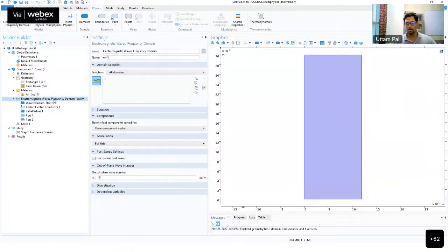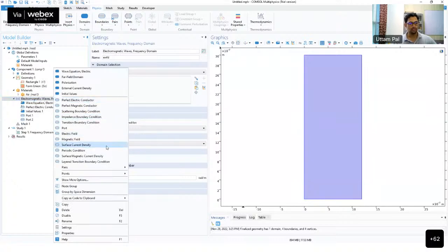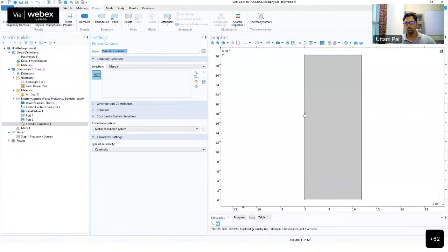Just right click on Electromagnetic Waves, Frequency Domain, and there is the option known as periodic condition. Click on this periodic condition, and then click on the left and the right hand side. Now you can see that there is a source and destination. COMSOL will automatically choose which is source and destination, so you don't have to worry about it. One becomes the source, and the other one becomes the destination automatically.